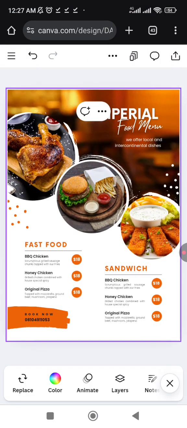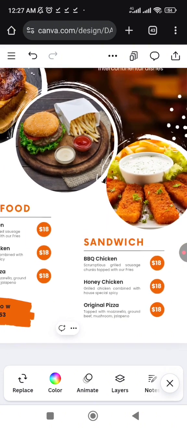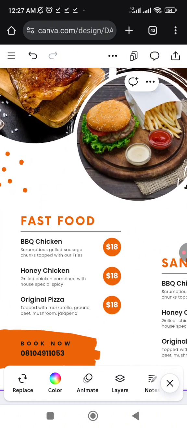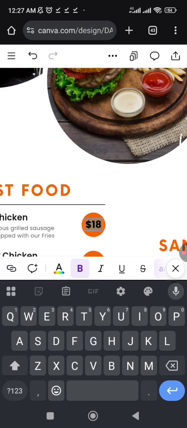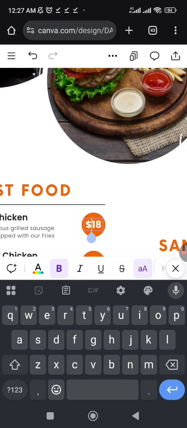There should be an address. Definitely there should be an address. So if there is no address, you can form it. There should be an address somewhere. This is what they offer: barbecue, honey chicken, pizza, barbecue chicken. These are prices. You can change to your own. They assigned dollar as their currency sign. You can change to naira.